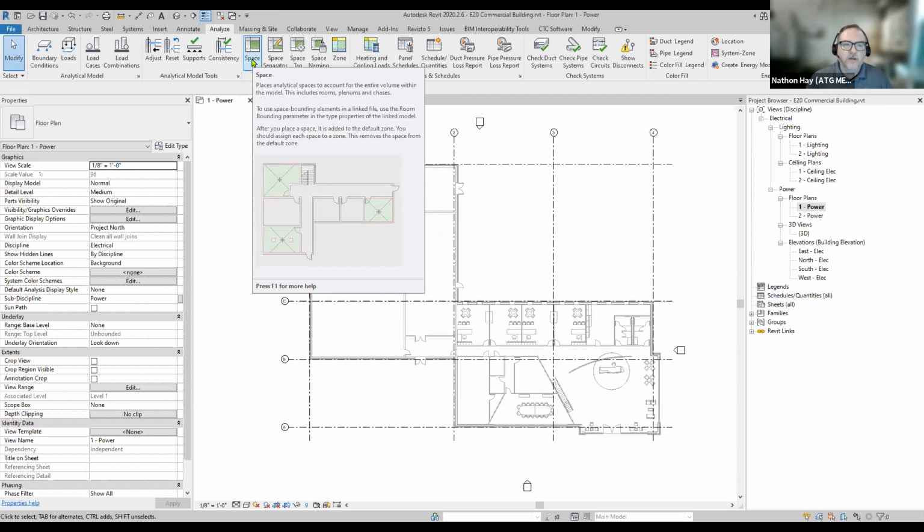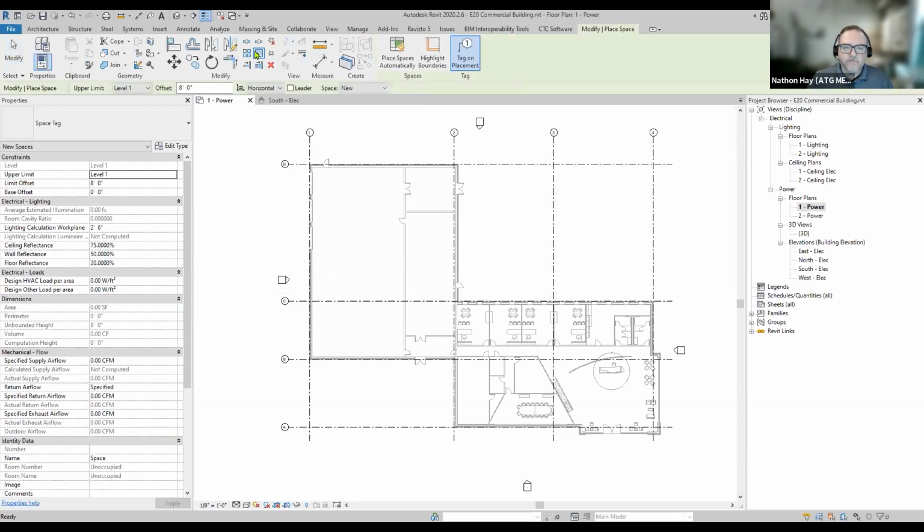Spaces will. So I'm going to go ahead and place our spaces in this model just by clicking Space, and make sure Tag on Placement is selected, or it won't tag the space.